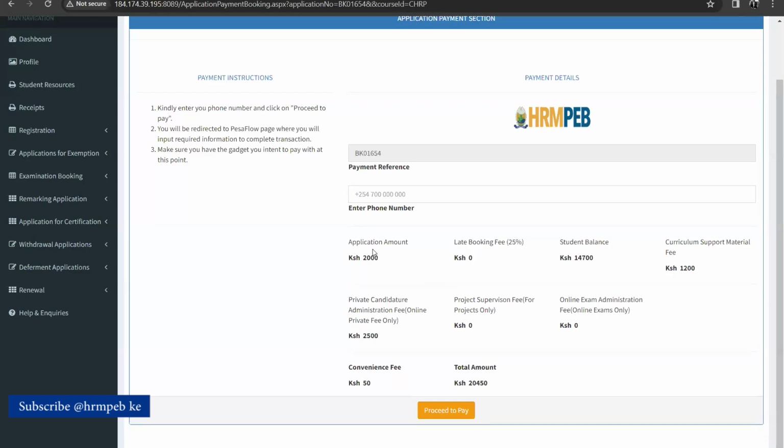So other than that, the examination amount, if you book exam during the late booking window, the amount will also reflect, which is 25% of the normal exam charge. The invoice or the payment summary, the total amount of fee that you are going to pay at the end of it here, will also check if you have any balance. Like in this account, you can see the student has a balance of 14,700. So therefore, that balance is also included.